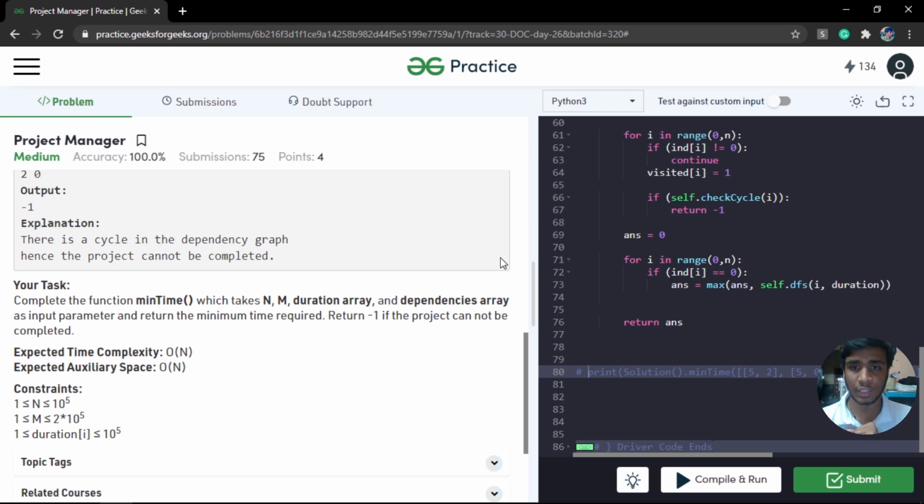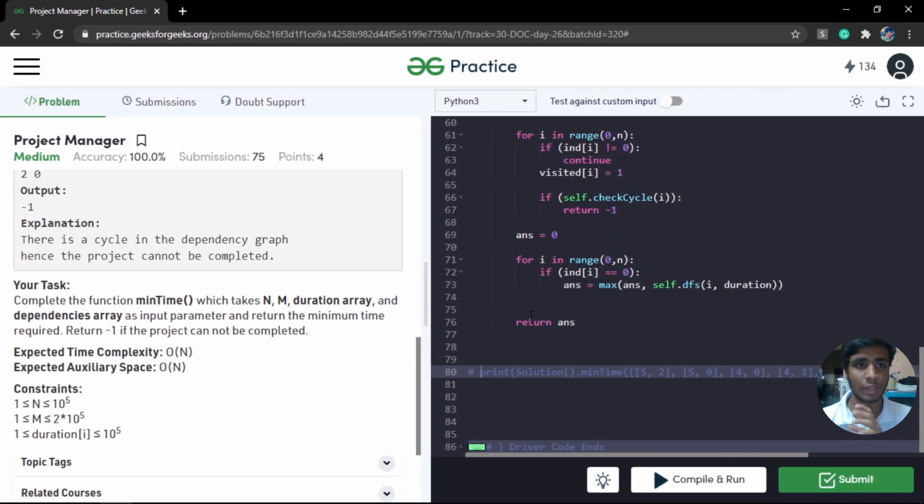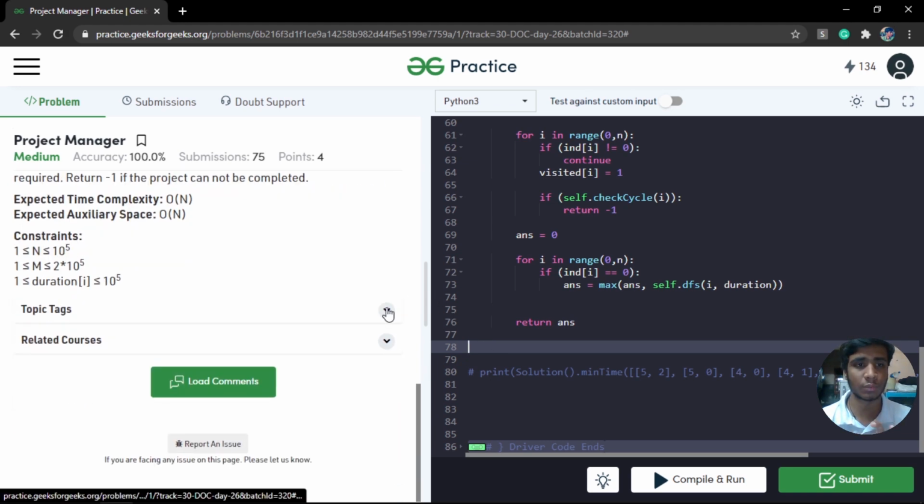So this is an excellent problem, and I hope we get more problems to solve like this. And yeah, I haven't solved the problem completely on my own. I had taken some help, right? But this is an excellent problem to solve, and I hope we have solved this problem as well.